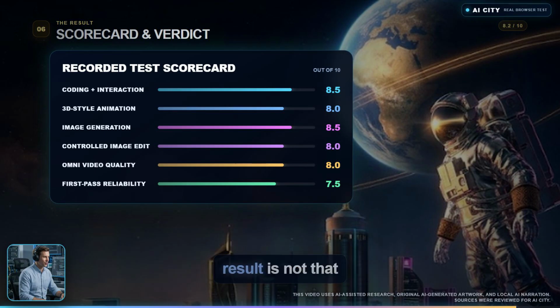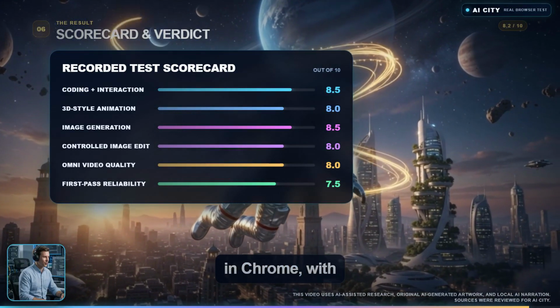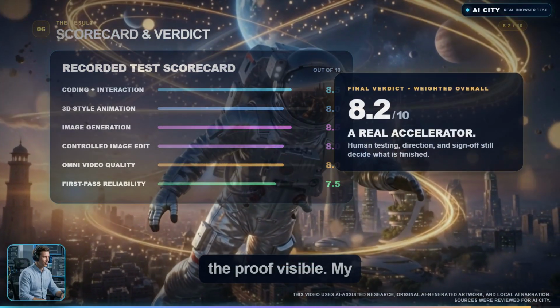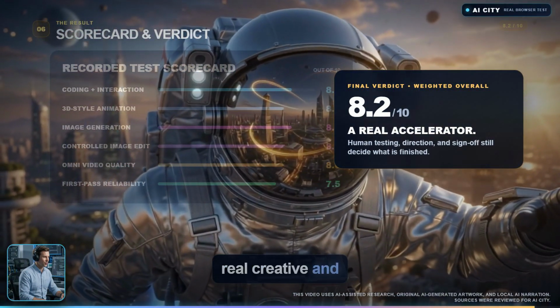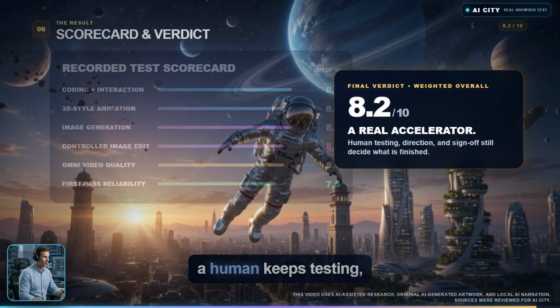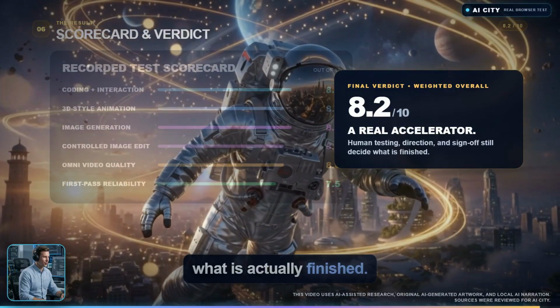The strongest result is not that it made 3 attractive things. It made a working experience, accepted a specific correction, preserved creative direction across an image edit, and delivered a usable video file, all in Chrome, with the proof visible. My verdict: this is already good enough to accelerate real creative and coding work, provided a human keeps testing, directing, and deciding what is actually finished.